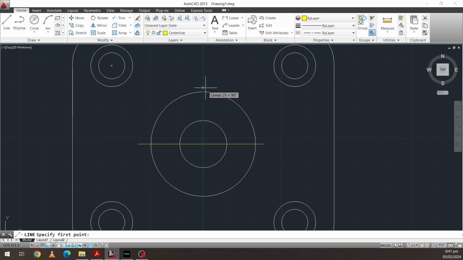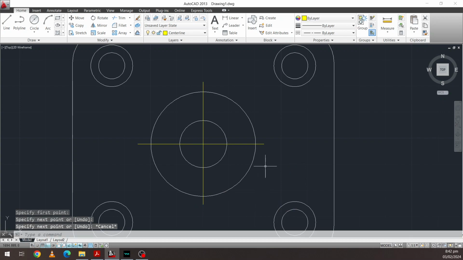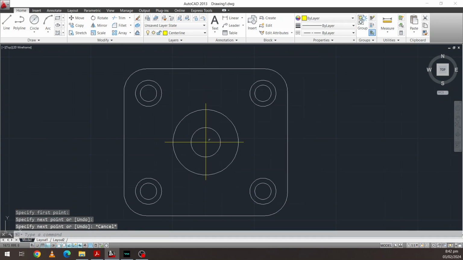So just place it there at the quadrant, go straight up, then start outside the circumference. Click there. Go straight down, maybe to that point. You can click that, set my line, and press escape. So that's how you draw your center lines.